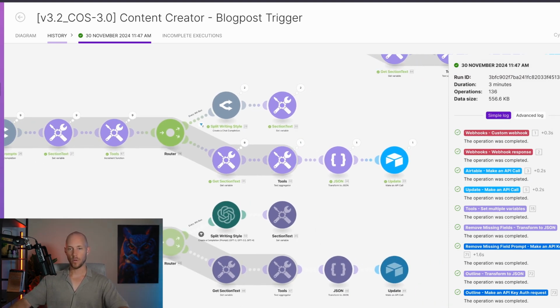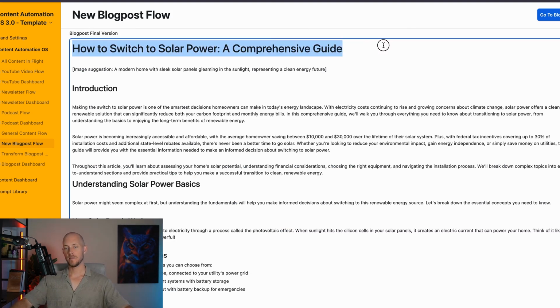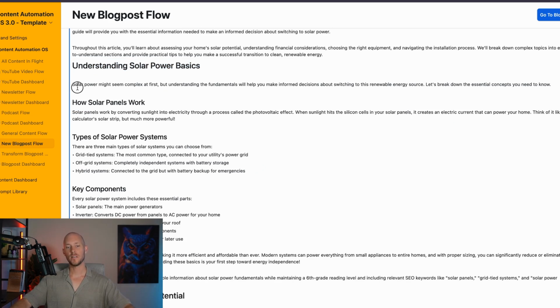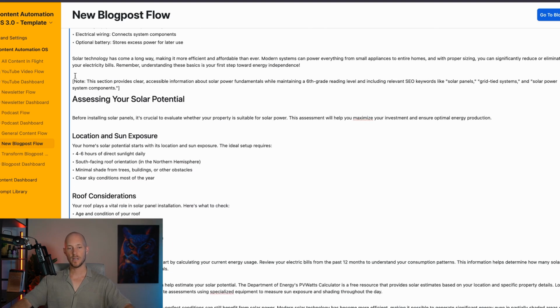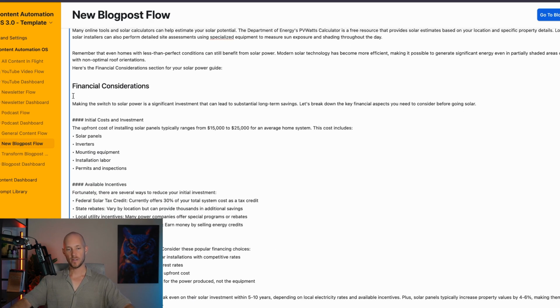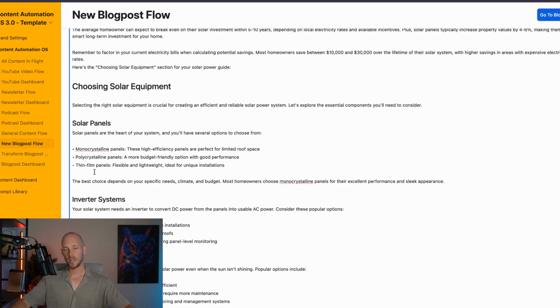So what does that look like? If we look at the blog post now, we've got our main heading, which is pretty solid. It's giving an image suggestion even. We didn't even ask for that. It's got our introduction, so it's got understanding solar power basics. It's got a few smaller headlines in here. It's got some bullet points in here. It's got now our next section, some H3 headlines. It's got now our next section here. It's even used H4. So it's going down even further. It's got choosing our solar panels.